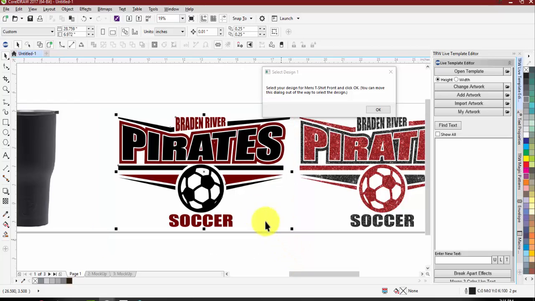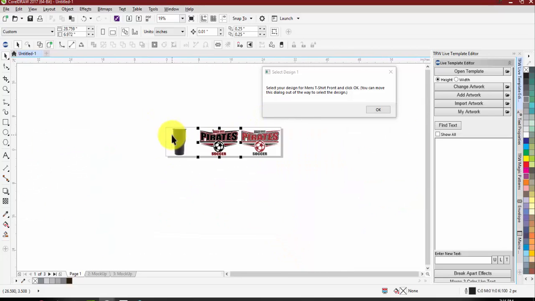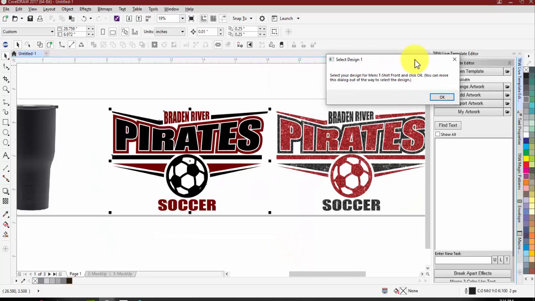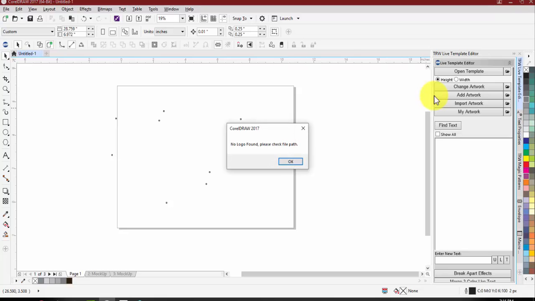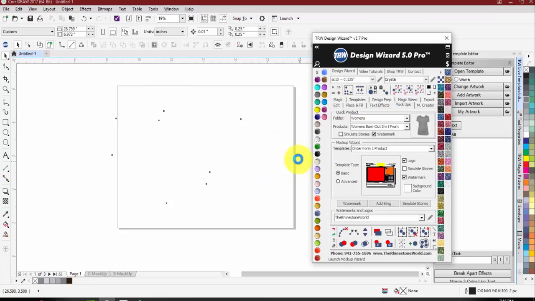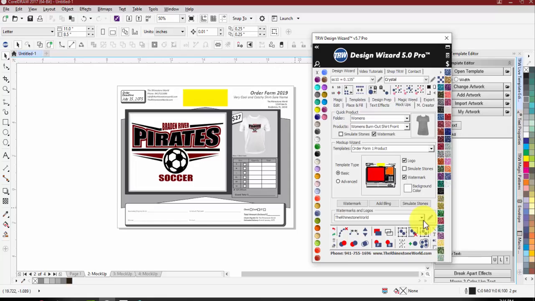So I highlight this area. You can move around in this area. You can move this box out of the way. So we just want to select our design, hit OK. And now with the basic option, it's going to say no logo found. That's okay. I didn't set up my logo and stuff like this on my order form yet. So that's why it said no logo.